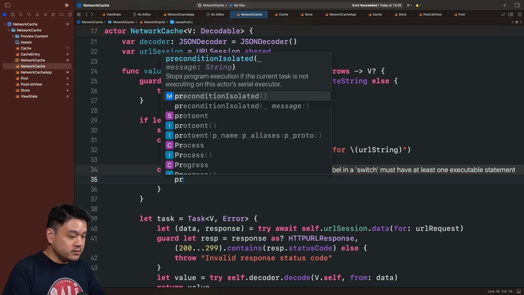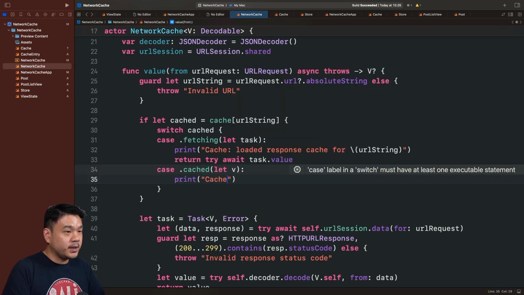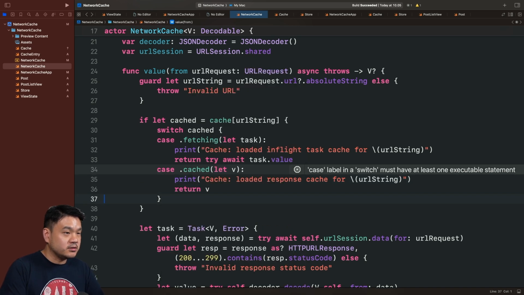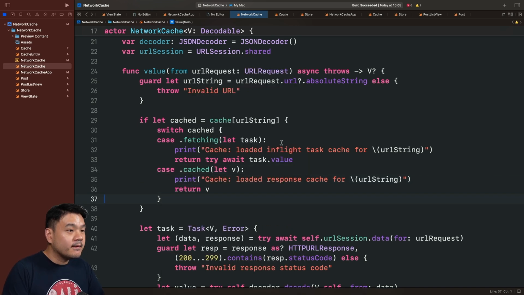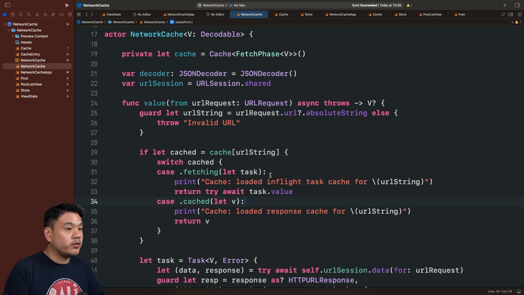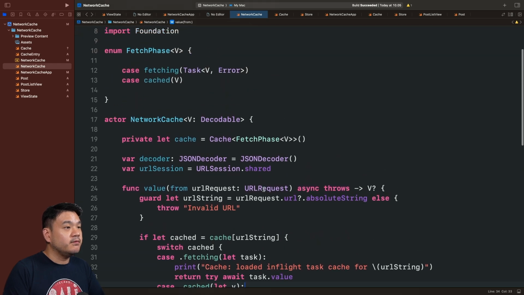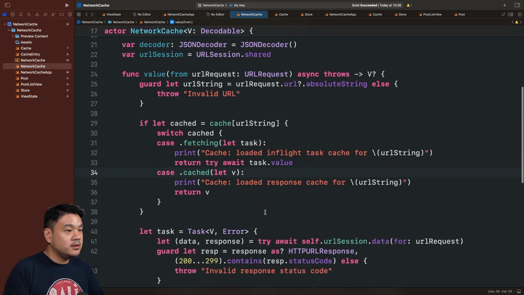And for the cache scenario, it's very simple. We just print cache loaded, this is not response cache, sorry, loaded in-flight task cache for. Okay, this is the one that should be loaded, response cache for URL string. So it means the response is already cached and we simply just return the response. Okay, that's it. We have implemented this network request caching, handling the in-flight and the response as well.